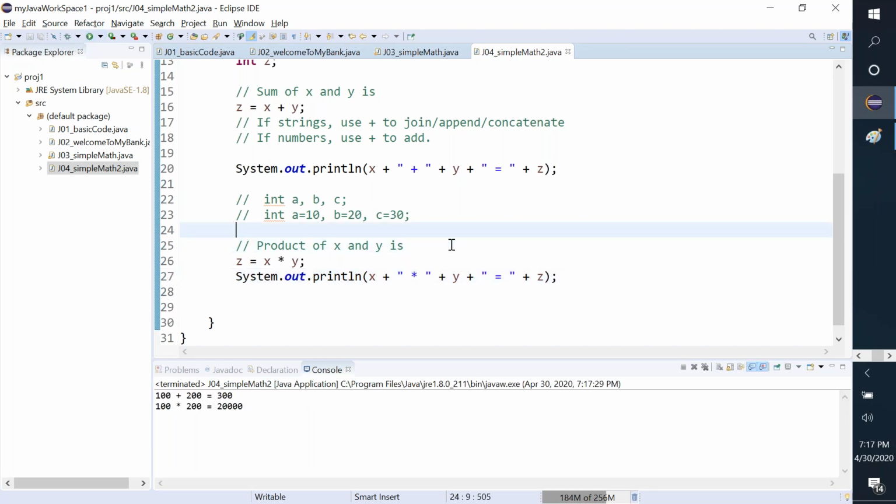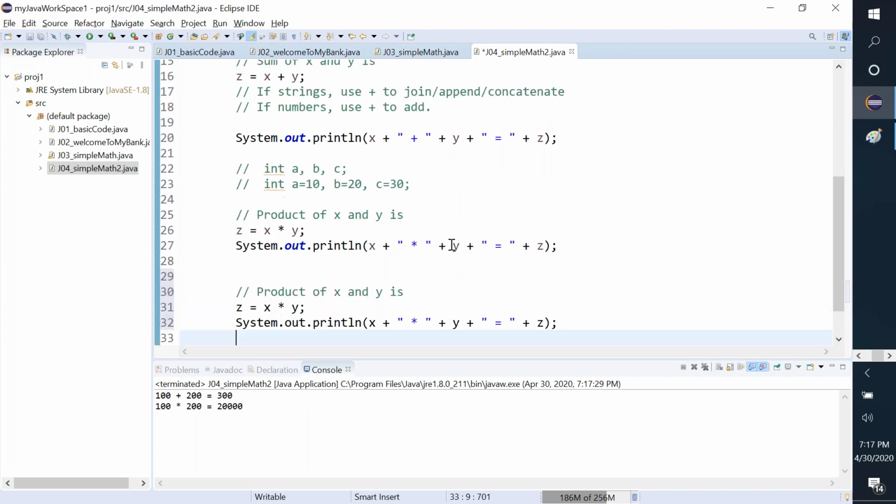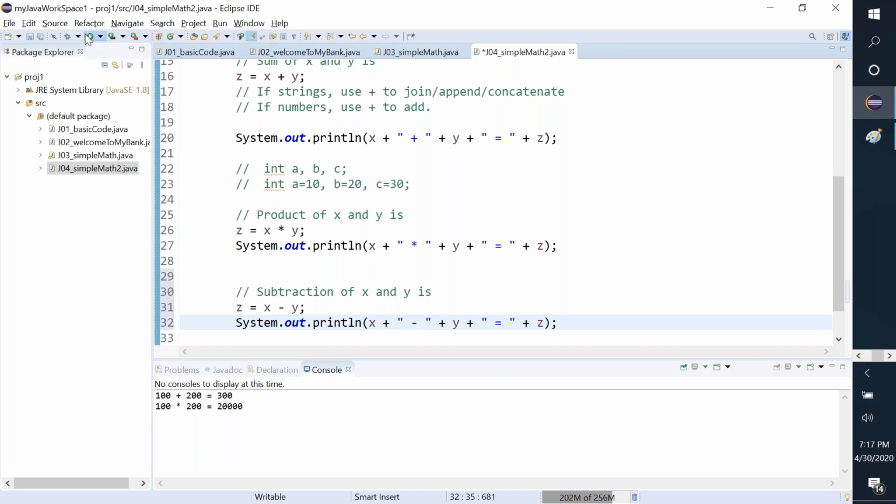Now, done. Correct? Looks better? Subtraction. Correct? Subtraction of x and y is x minus y, and that is z. Now, very nice.